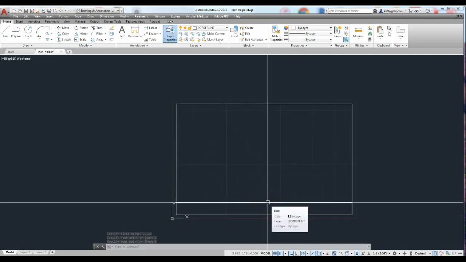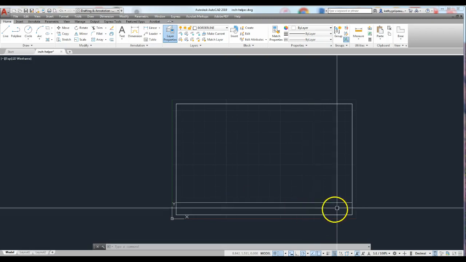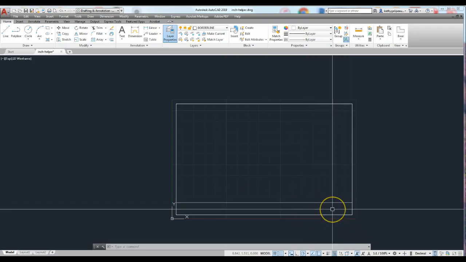And here's where you can have a little bit of leeway on how you want to place your border lines, because this is much bigger than the initial ones. But I do recommend that you leave the same space here for your sheet number.